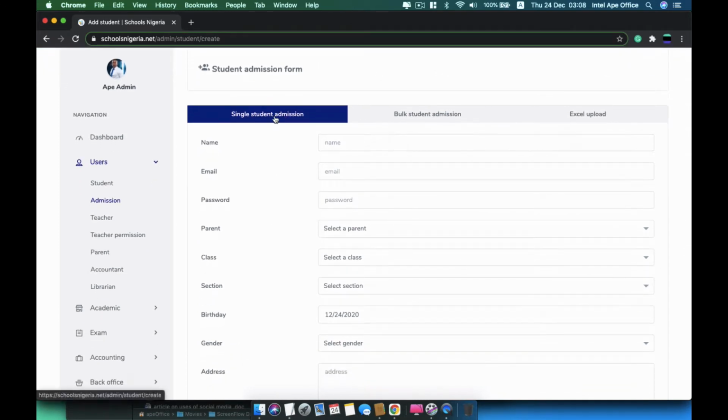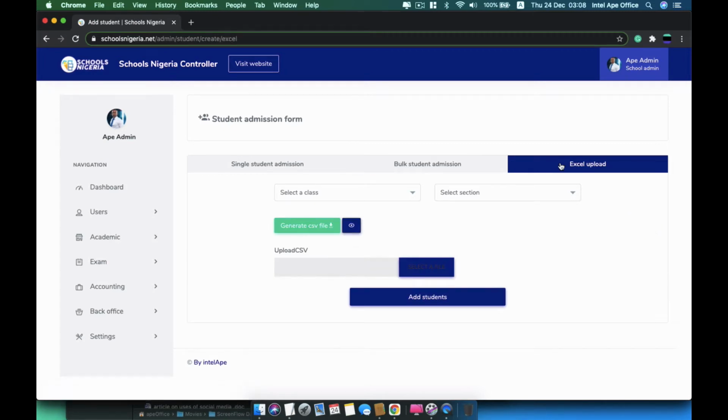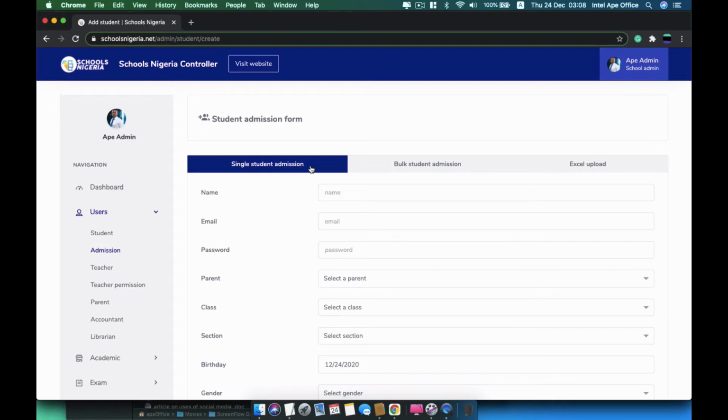You can choose to add single student admission, bulk students where you can add multiple students at a time, or you could upload an Excel file of your students list. Let's start with the single student admission. Now I'm going to add a student. I'm going to add Jeremy.